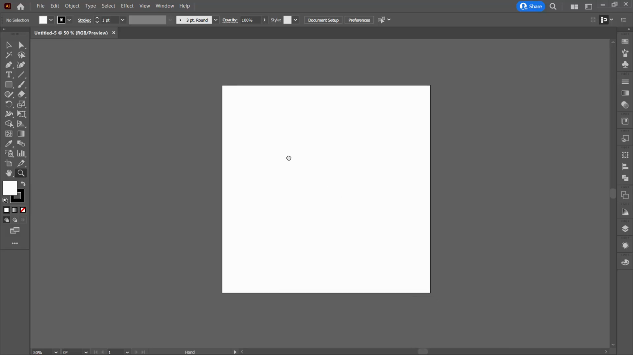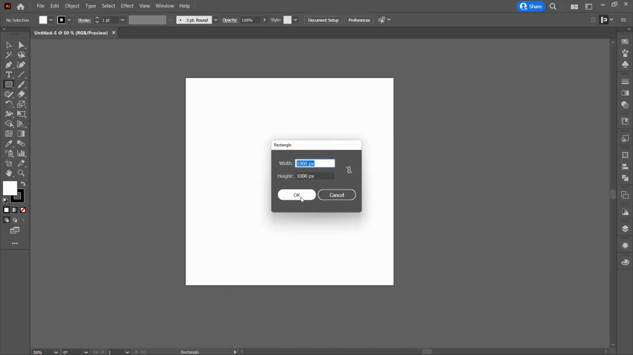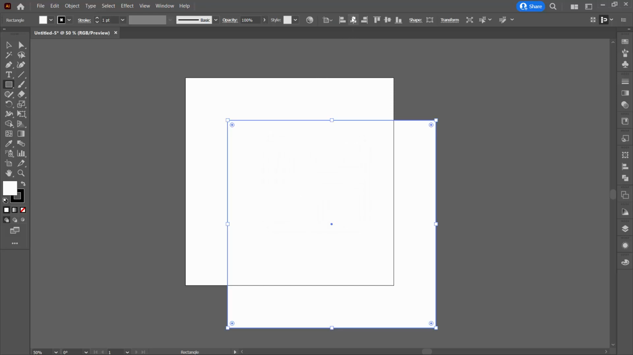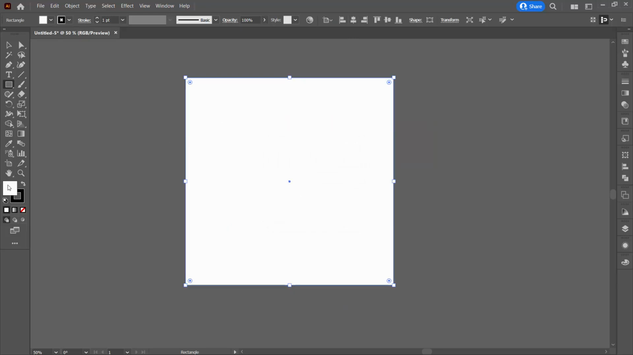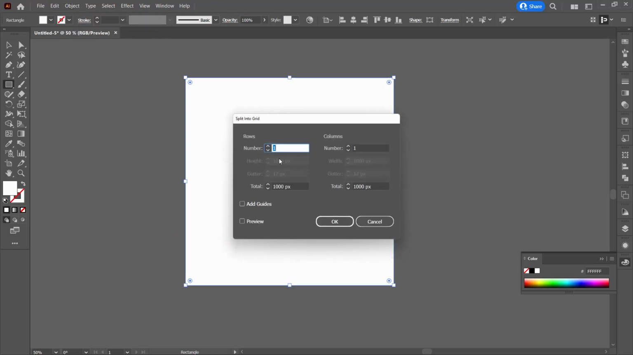I'm just going to shrink my document down a little bit. I'm going to add a rectangle to this document that is the same 1000 by 1000 pixels. Right now it's filled with white and it has a black stroke. I'm going to remove the black stroke, just leave the white fill. I'm going to choose object and then path and then split into grid.